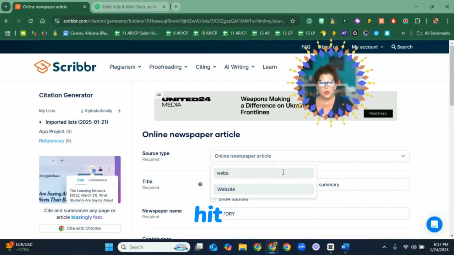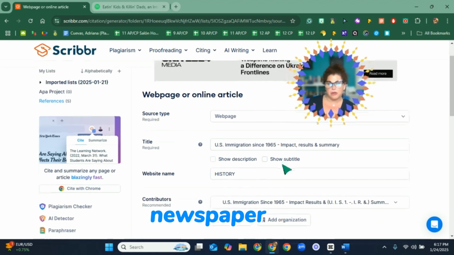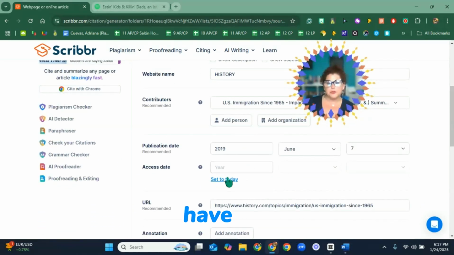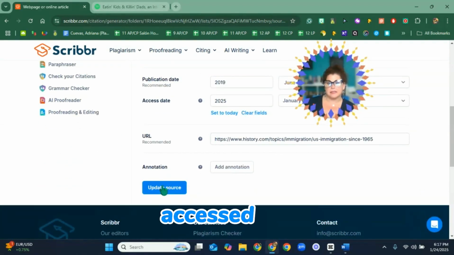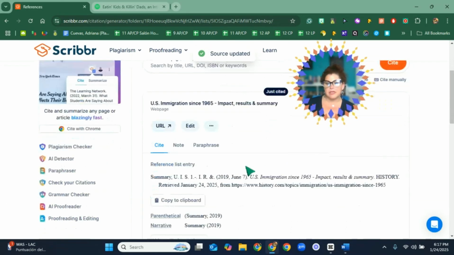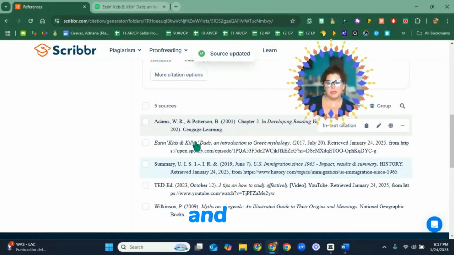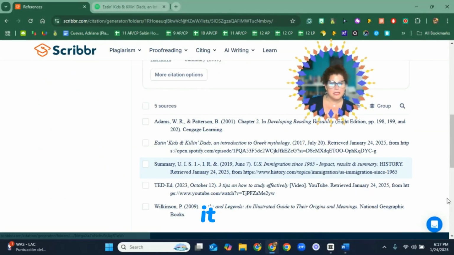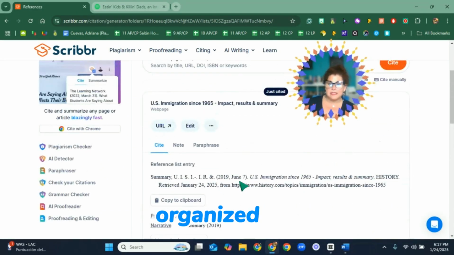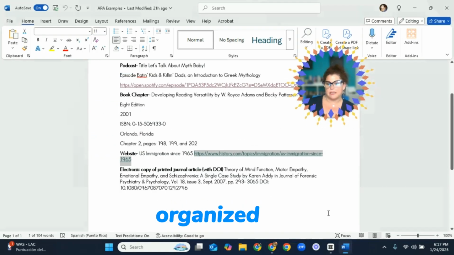So I hit web page instead of online newspaper article. And all I have to do is just say the day that I accessed it. I update my source. And there we go. Now it is organized how it is supposed to be organized.